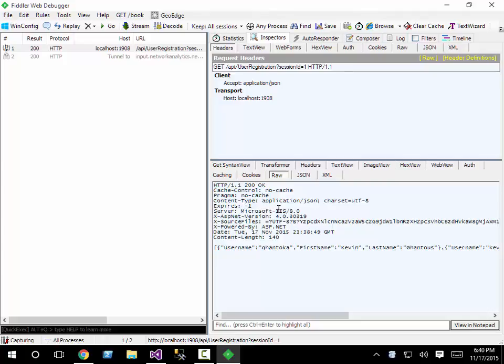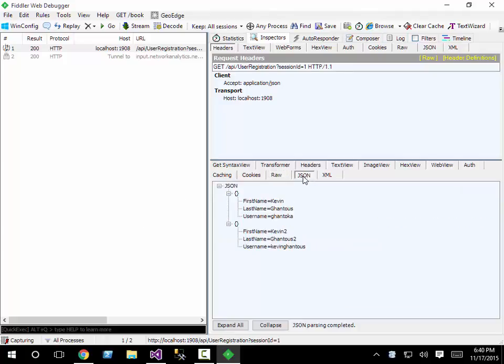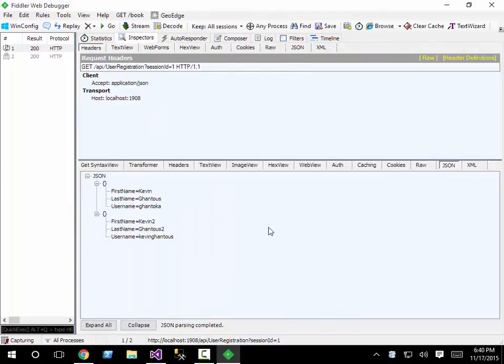This text is now in a JSON format. So if I go to the JSON tab, Fiddler will provide us with a graphical representation. It basically took that JSON and converted it into first name, last name, username, first name, last name, username, showing us that there's an array of 2 objects in this response. The same 2 objects that we saw previously in XML.